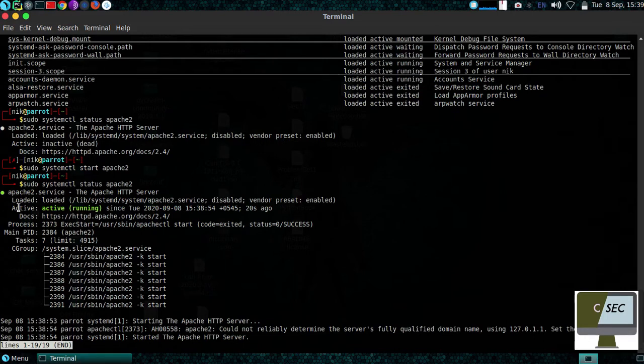So now currently the Apache 2 server shows green, so it is color coded information you can gain from this command, right? So Apache 2 service has been loaded and it is active and it is running. So that's how you check the status of the service by systemctl.